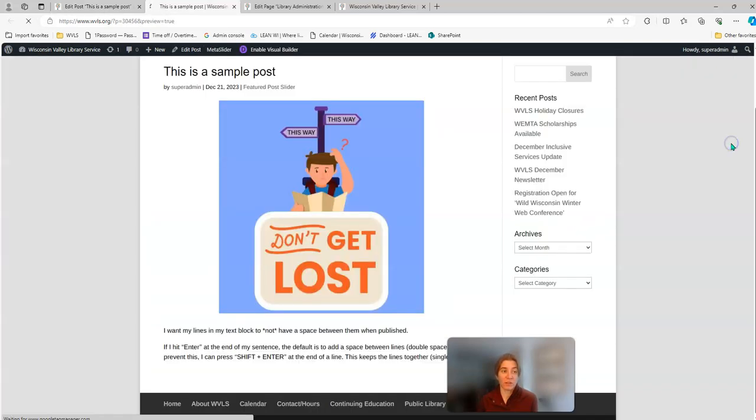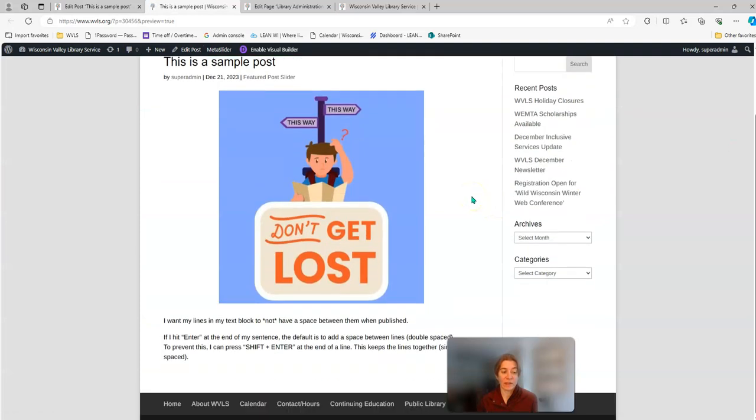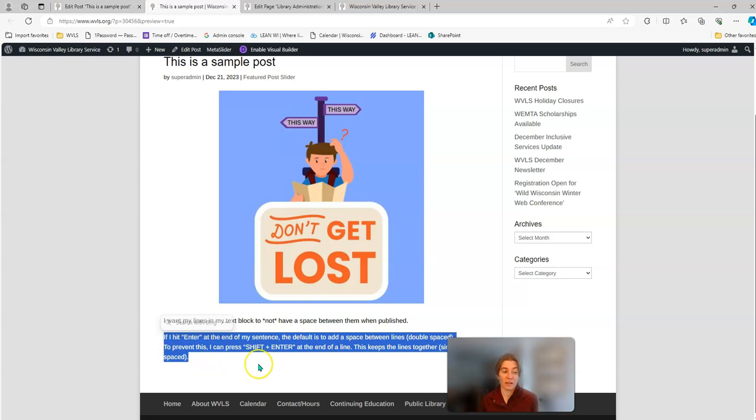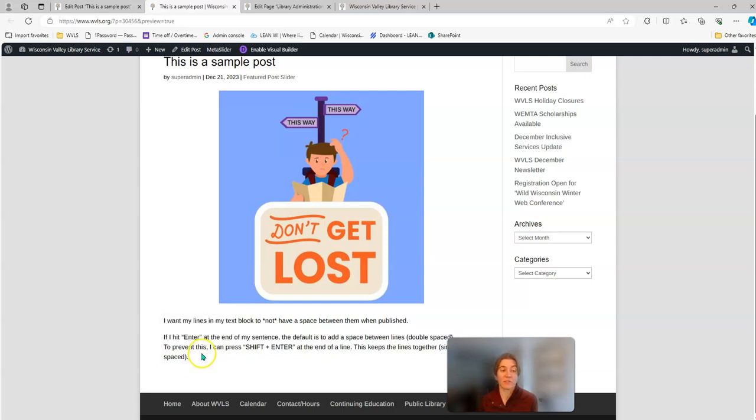So if I preview this text now, I now have a space between the first two when I pressed Enter alone, but I have a single space between the next two blocks of text, or two lines of text.